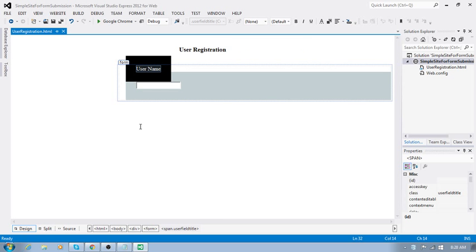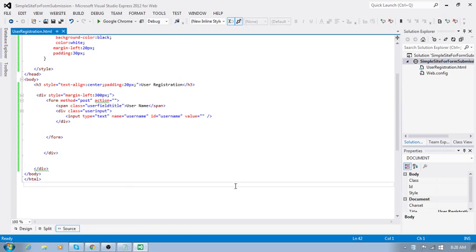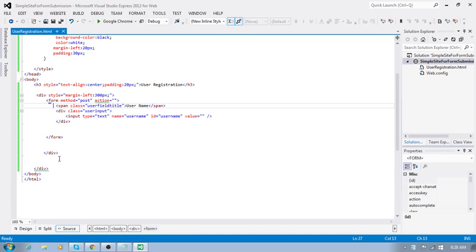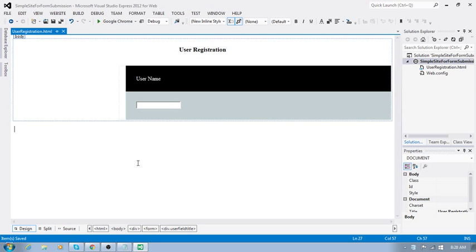Then come to this here and click on the source. Click on the source here. So instead of using some span, use div here. Even for this also let us use div. Put a div here, so the closing tag is automatically added for us. Now click on this design. Now it is looking a little better.